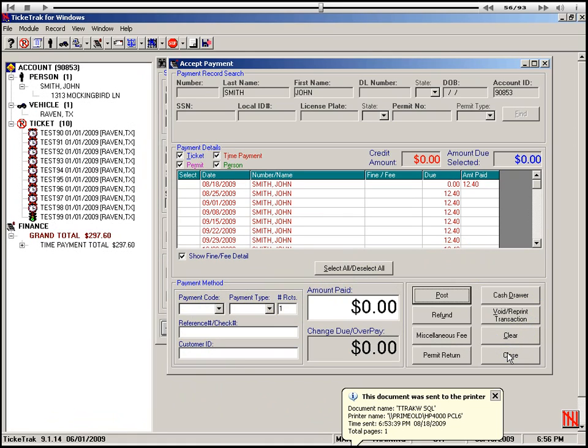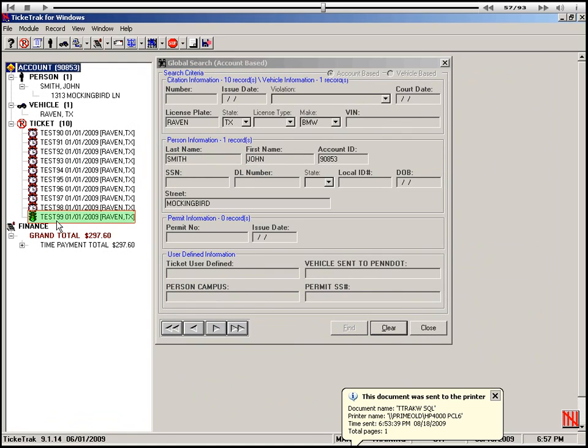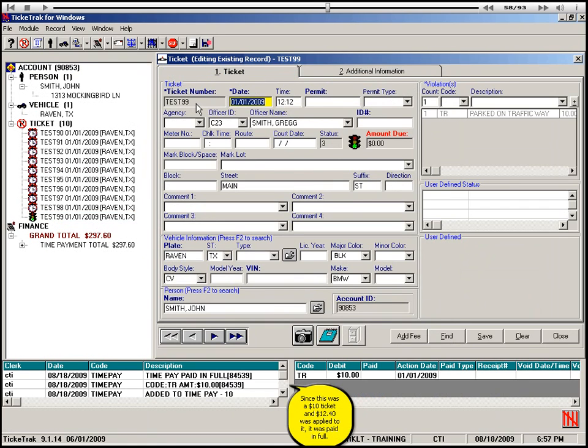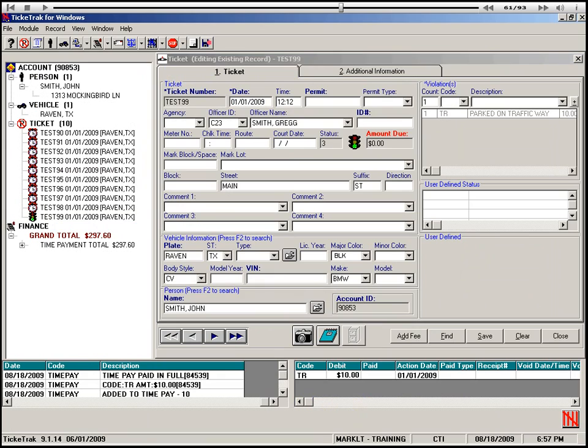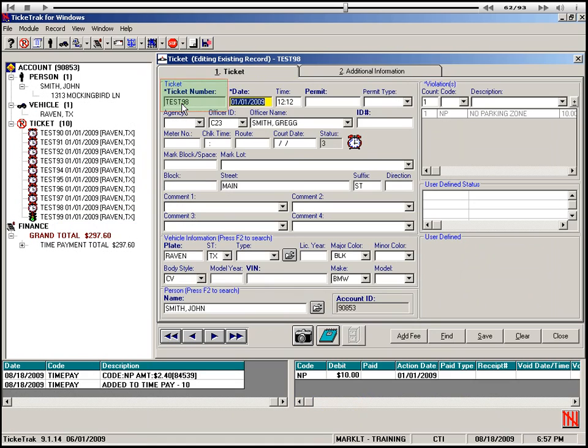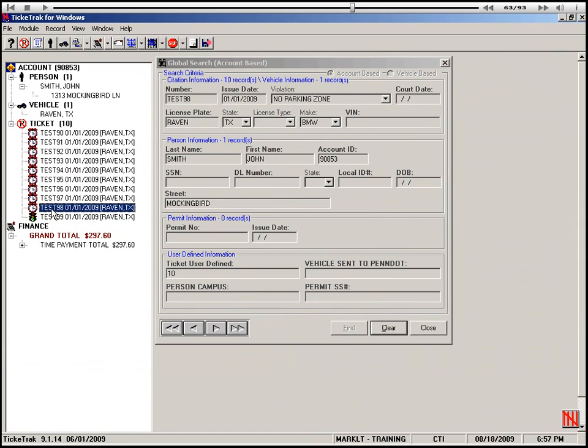Double-click Ticket Test 99. This will open up the ticket module. Notice the account history. It shows that the ticket was put on a time payment and paid in full, since this was a $10 ticket and $12.40 was applied towards it. When we select Ticket Test 98, a partial payment was made of $2.40 from a $10 ticket. But notice the icon. It is still signified as being on the time payment plan. That is because it's not paid off.